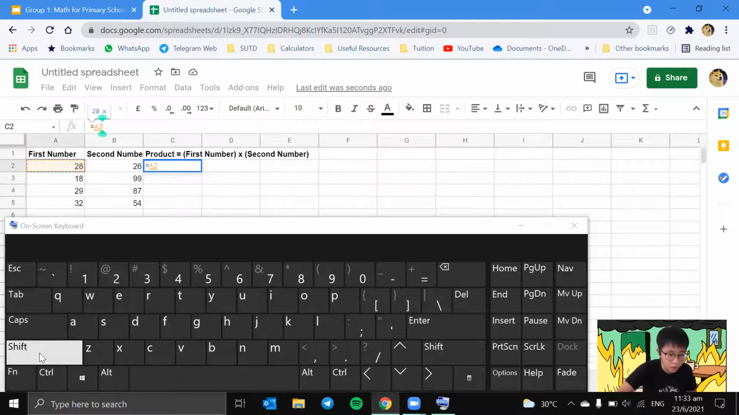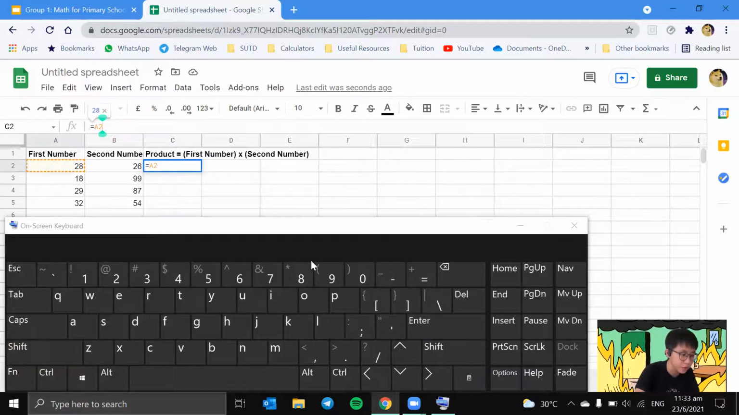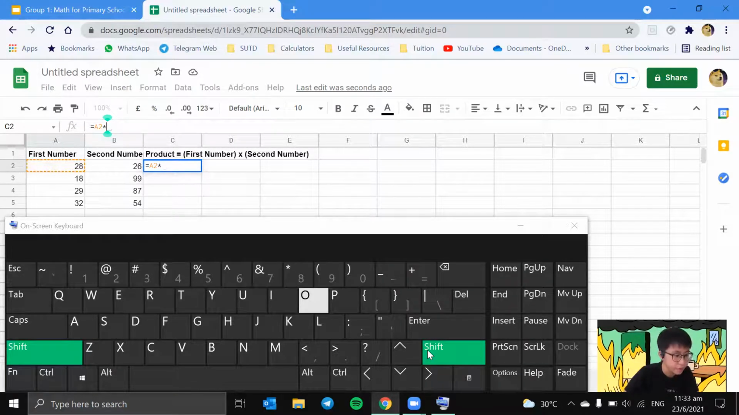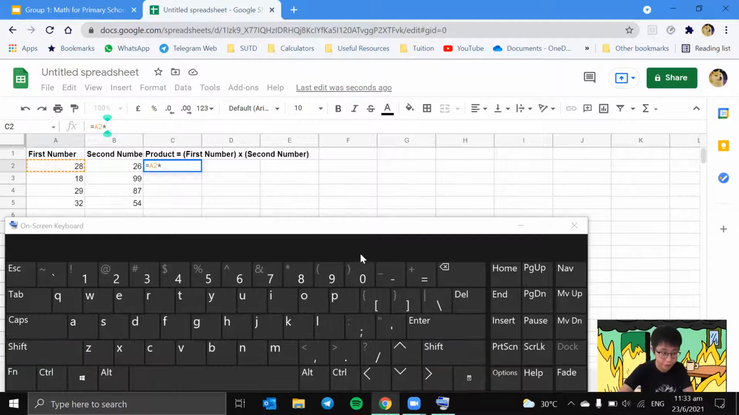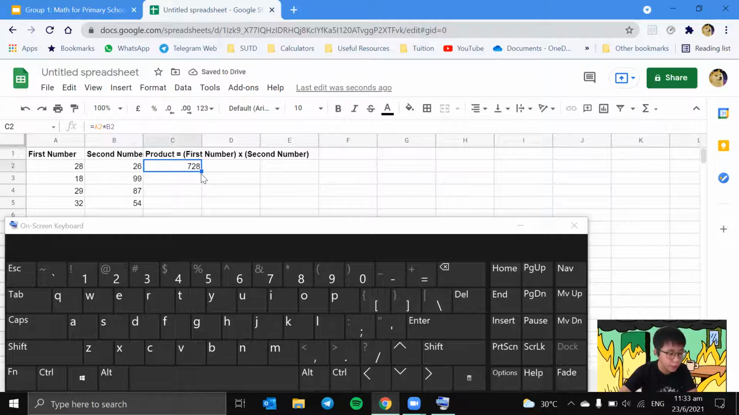Then I will hold down the shift. See, I'm holding down the shift. I don't let go. And I press 8. Sorry, Shift 8. Okay, so I got the asterisk. Then I will select the second number, which is B2. And I will click enter. You can see that I got the product of 28 and 26.